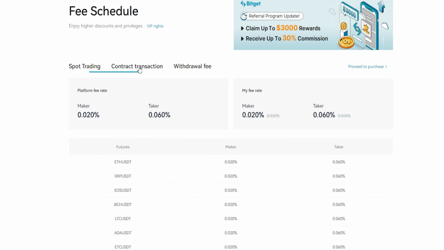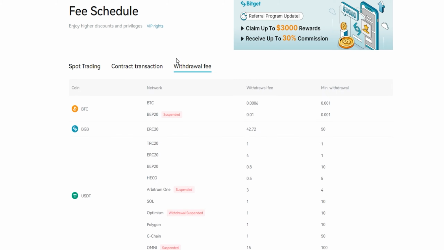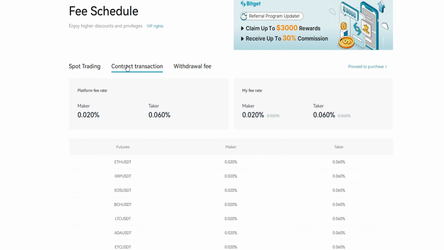But when you come over here to contract transaction, you can see that the fees change a little bit. You can see the maker fee of 0.02%, so that's if you're placing those limit orders, and then you have a taker fee of 0.06% for using market orders. If you're curious about the withdrawal fees, you can come up here, give that a click, and here's where you can find the withdrawal fees that might be most relevant to you. Now, fees could be different by the time you're watching this video. I have seen different fees during different market conditions, so it's always worthwhile to come down, check out the fee schedule to see what the current fees are.